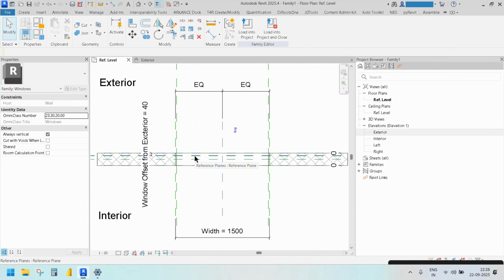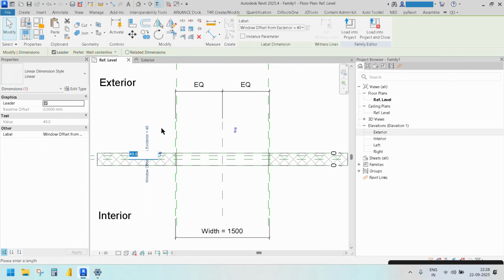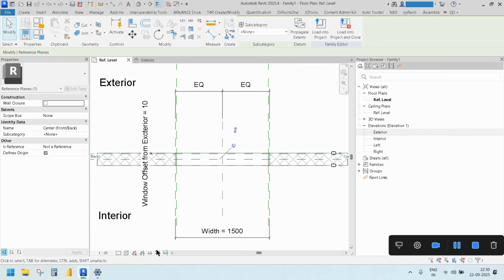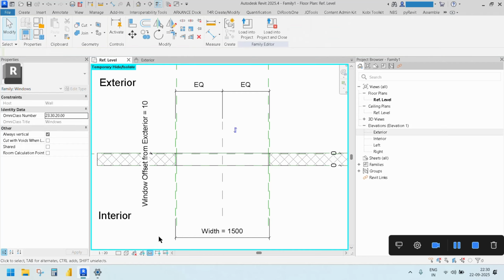So why have I created this reference plane? Your aluminium track will move with reference to this reference plane. I'll just change it to 10 mm as of now. Now we will temporarily hide this center reference plane so that we are not confused. Just select this reference plane, come here and click on hide element. So now it is temporarily hidden.